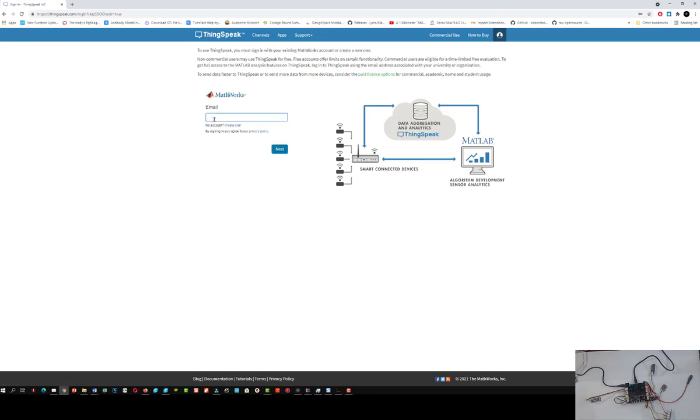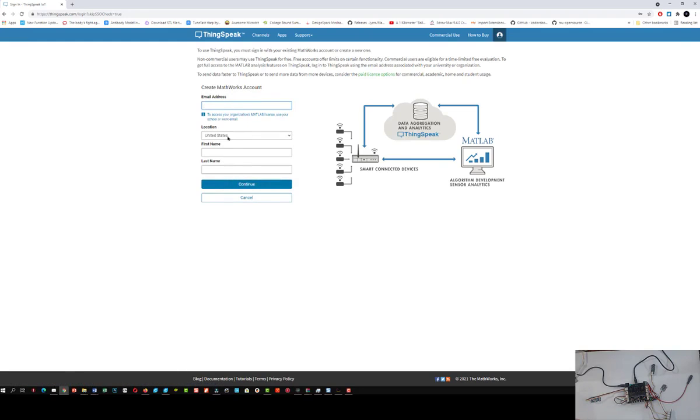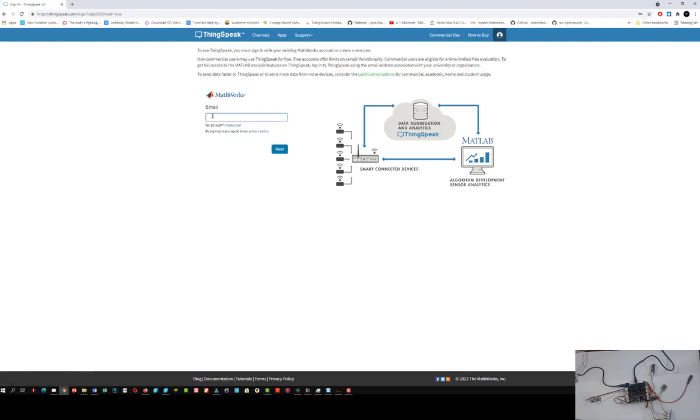What it will ask you to do is put in your email, and then it will ask you for a password. But if you don't have one, you have to click on this Create One button. Here it's going to ask you for email address, last name, and then it'll ask you to set up a password. So it's just like setting up an account anywhere else.